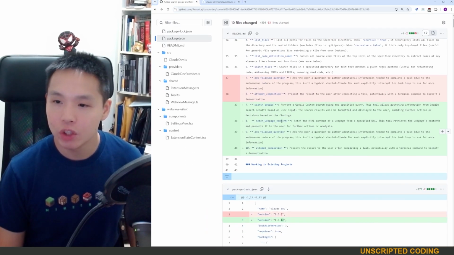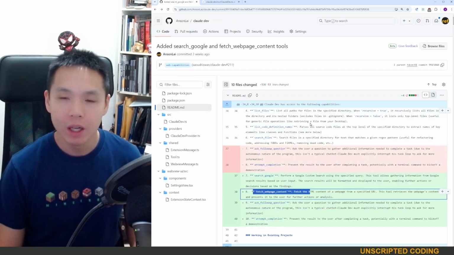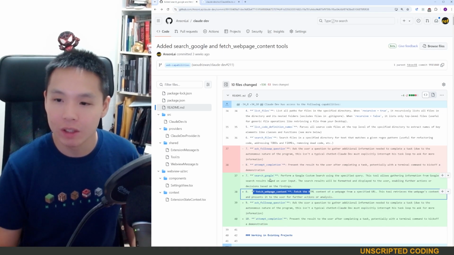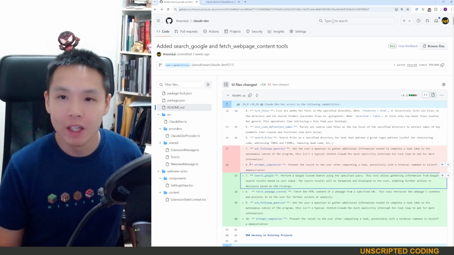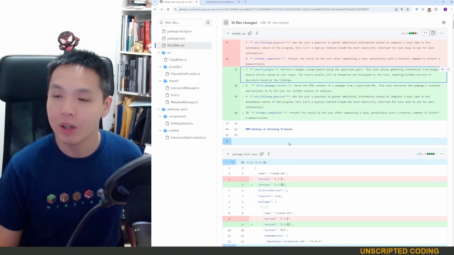Now, I gave it two new features, which is fetching web page content, which is now in 1.90. This is the inspect site feature. And the next one is searching Google. This is still not implemented. So we're going to very quickly implement it with the existing code I have.